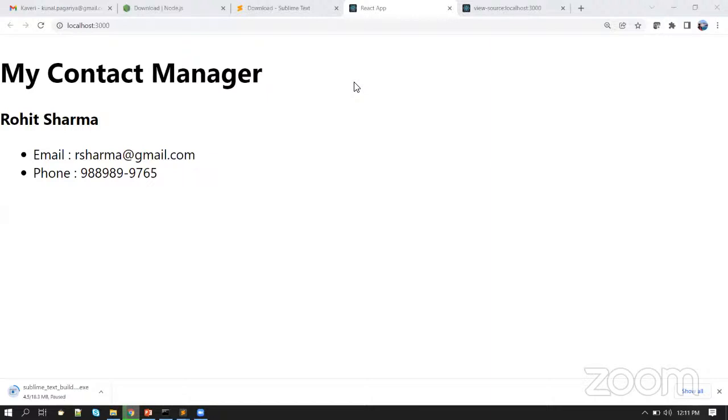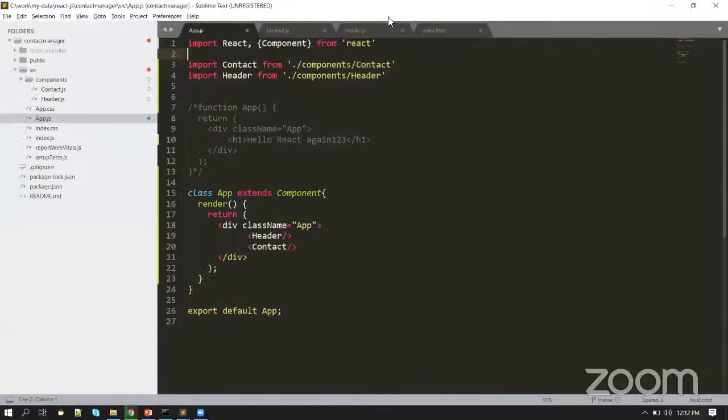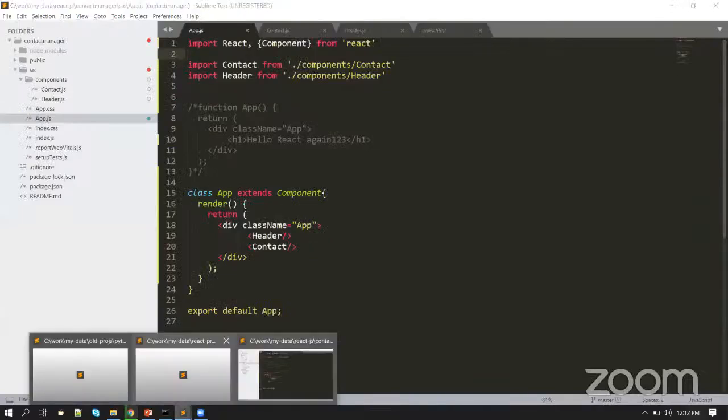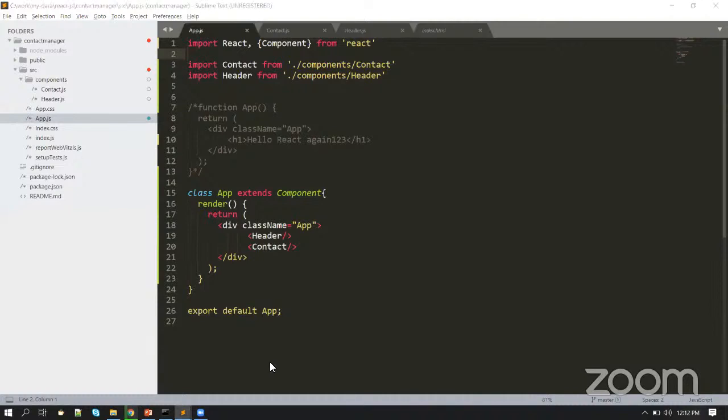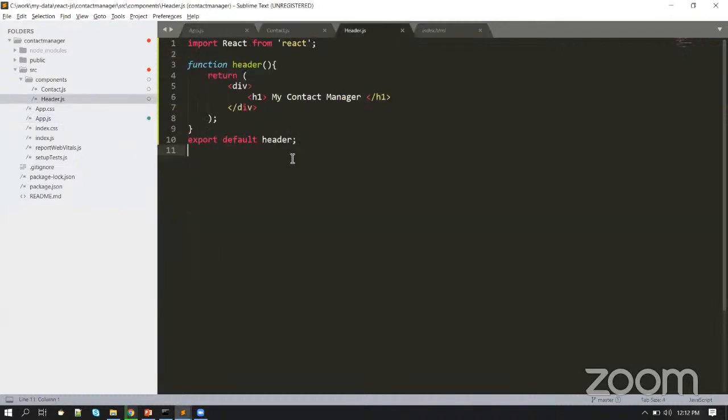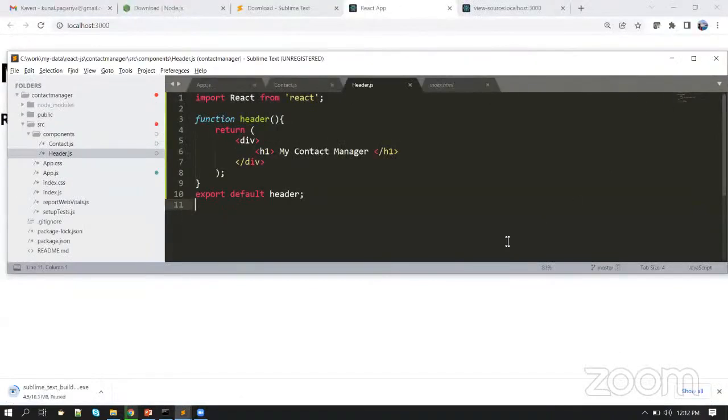Sir, please can you just show the header.js file for one minute? Contact header.js. Okay, yes. Header.js, I haven't changed anything. The content which I gave you on the chat is the same content. See, this is header.